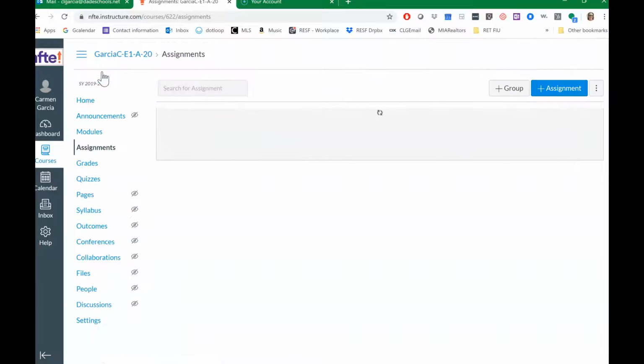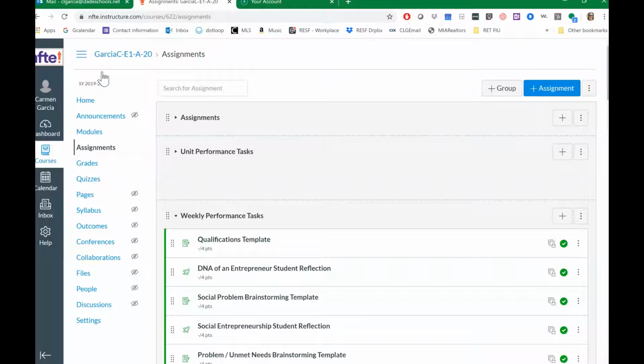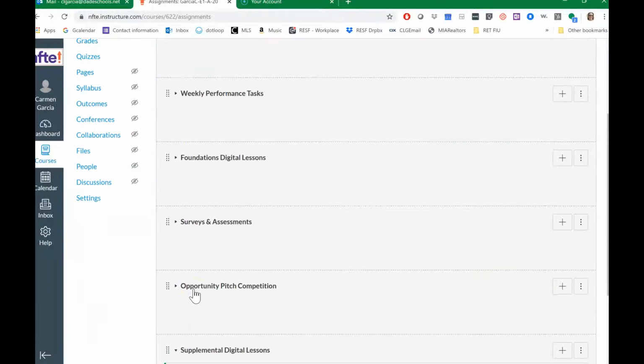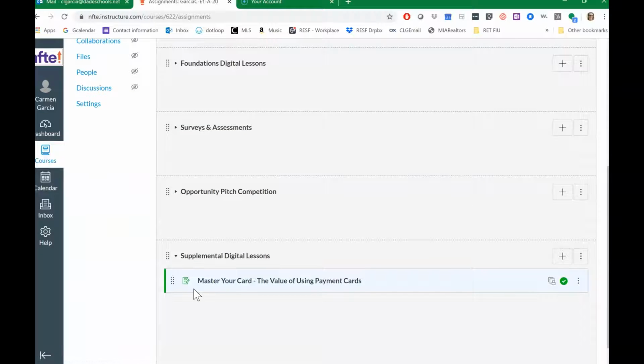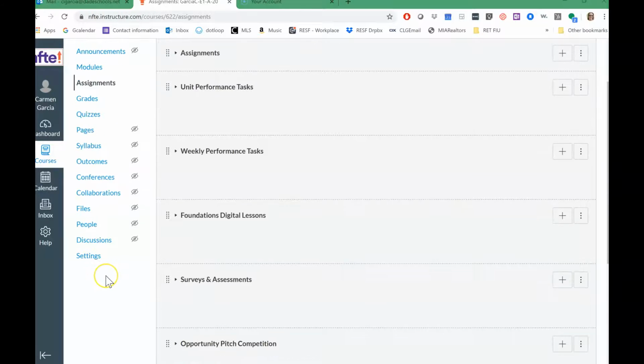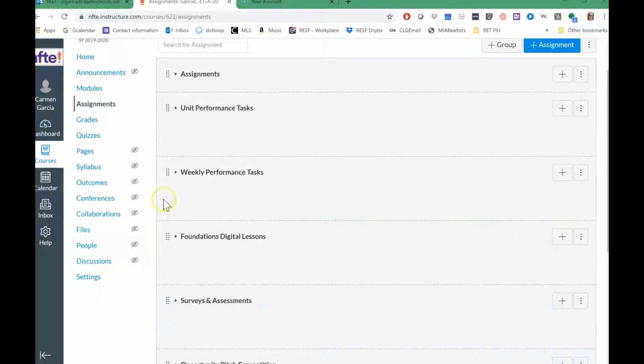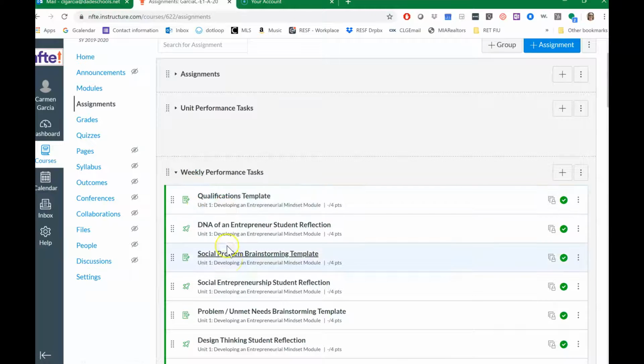Assignments are grouped by the unit performance, weekly performance, foundation digital lessons, surveys, and opportunities for the pitch deck competition. And you also have a digital lesson supplemental package. You will spend a majority of your time in the weekly performance section and then the foundation digital lessons. If you click on the arrow, you will see each of the assignments by their name, whether it's a template or if it's a student reflection.